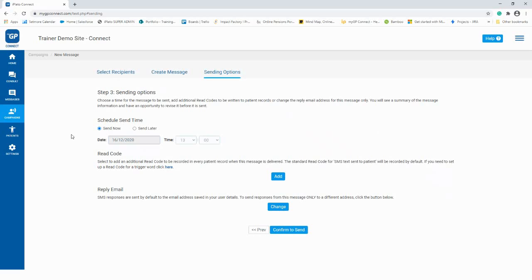The first of those is scheduling when the message goes. We can choose to send it straight away. We might want to send it later. If we do want to send it later, maybe we need to time it so that it doesn't interfere with another campaign we're sending out, for example. We know that most of our responses are coming in the first 2 to 3 days. We might want to schedule this a bit later if a message is already gone. We can then do so. So I'm going to ask the system to send this next Tuesday.